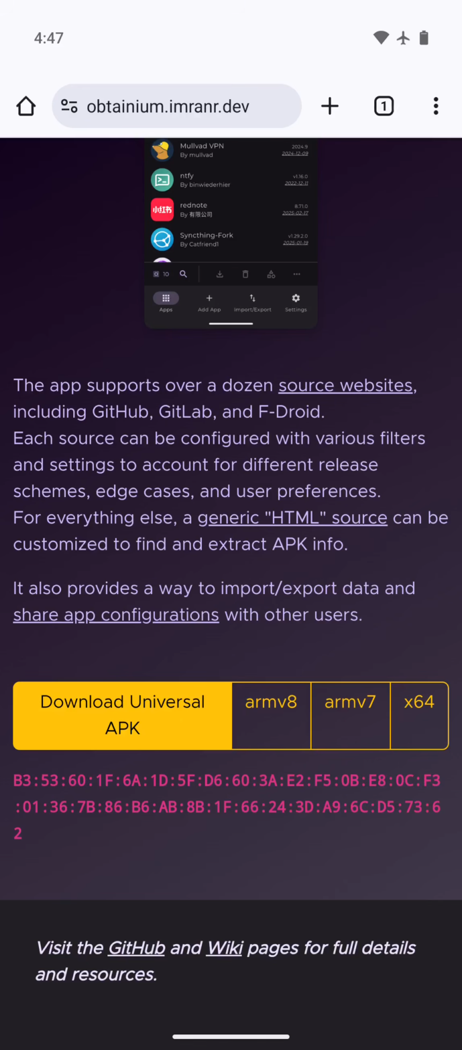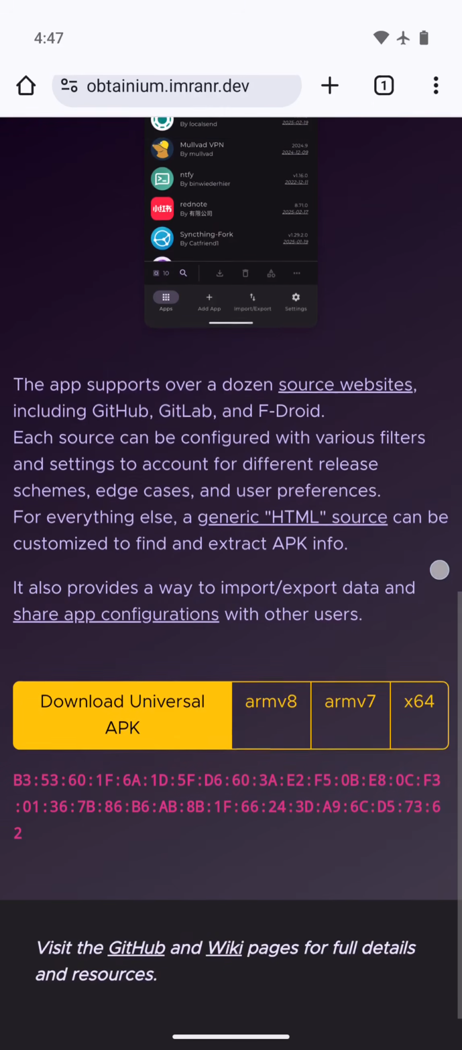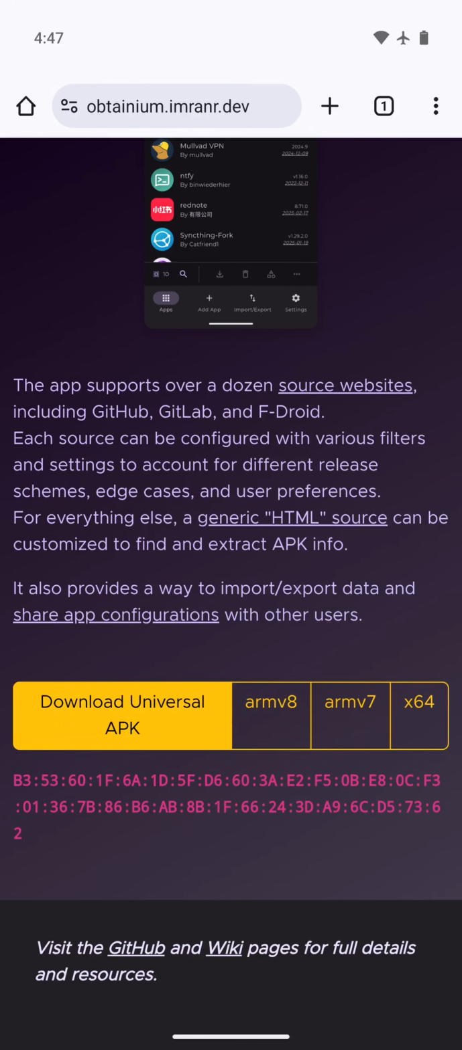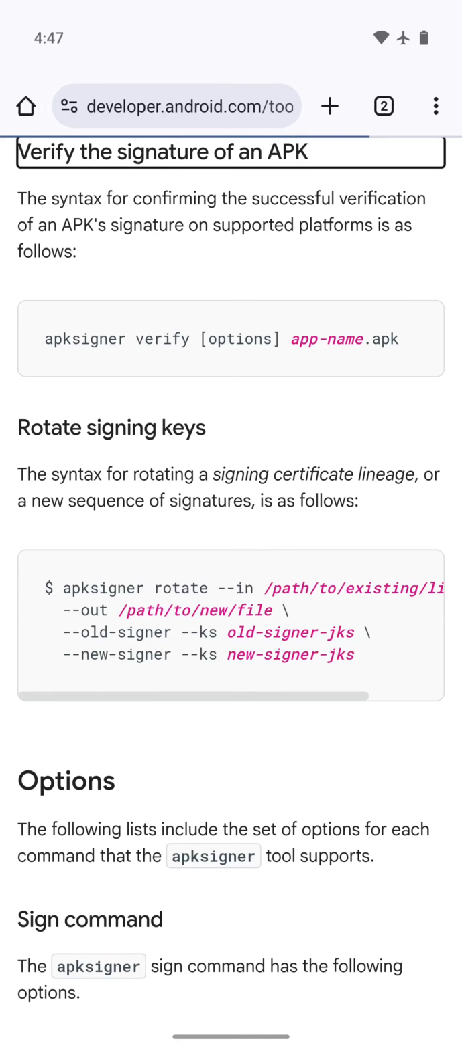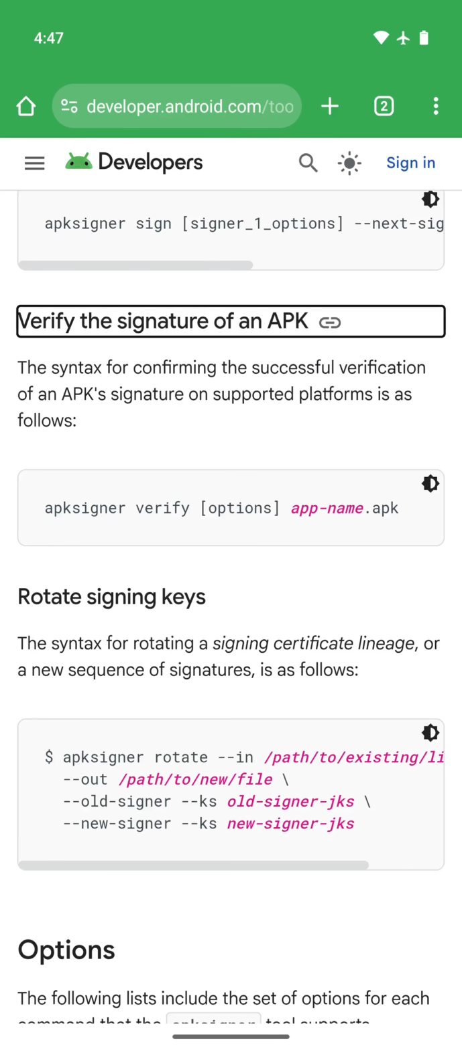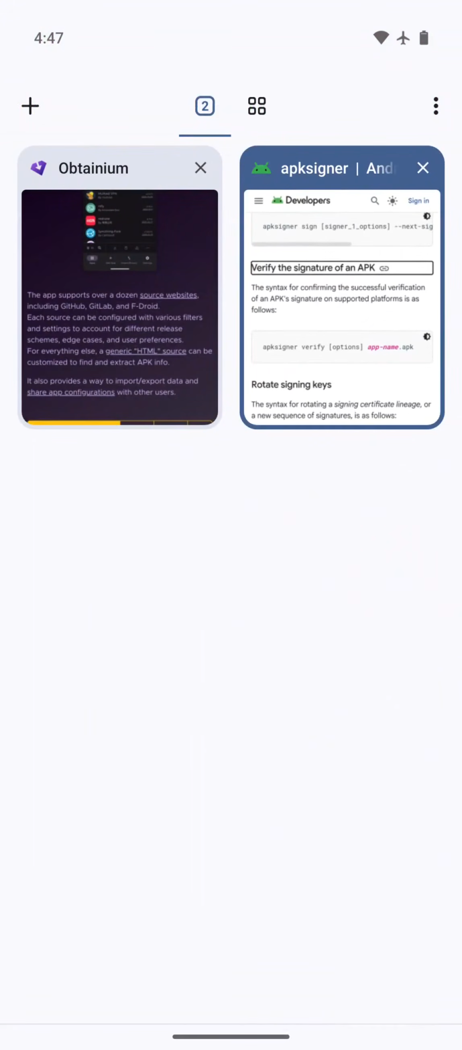Each APK file comes with a digital signature, which is kind of like a real signature in the sense that only one person is supposed to be able to create it, and nobody else is supposed to be able to forge that person's signature. I'm not going to get into the complicated theory of this. If you want, you can read up on it on the Android developer website or many other places.